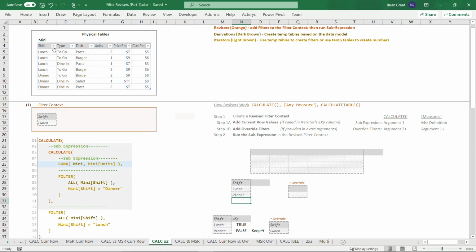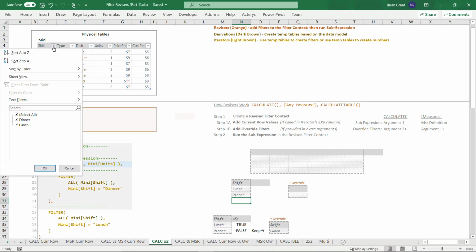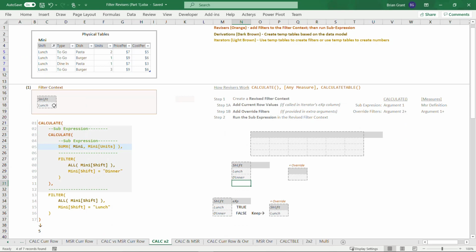We're going to bring the filters back because the ALL function only temporarily turns off the filters. So now we're just looking at lunch. Okay, so we've got this derivation right there. We're going to add this column to it and just keep the results. That's what the filter iterator does. It adds this column to whatever temp table is provided in argument 1 and just keeps the true rows.